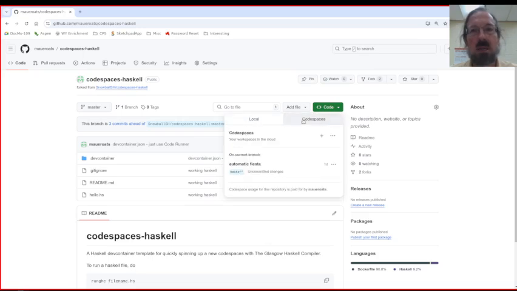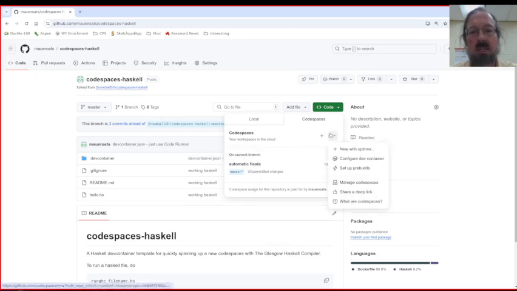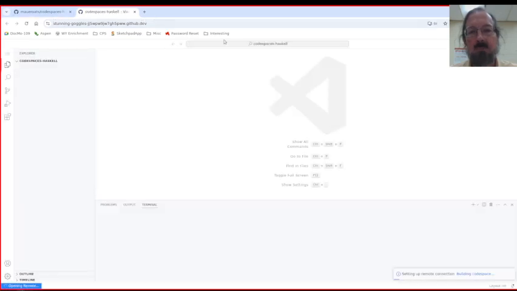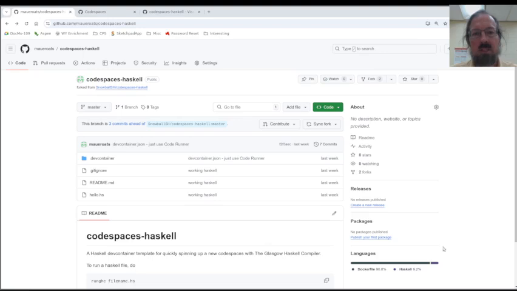Click over to the Codespaces setting. I already have a Codespace running, but let's see if we can get another one. So here comes another Codespace. Oh, this doesn't look the way you'll see it. Let's fix that. All right, let's try that again.